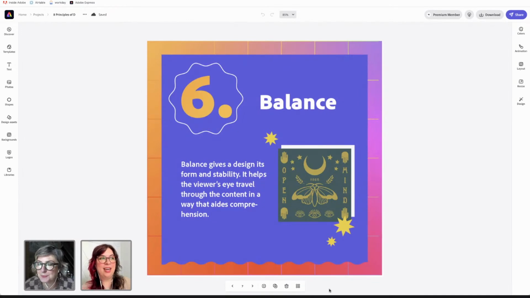Oliver in the chat says, I like the moth. And Jennifer says, I like that the hands are open with the word open, which I didn't realize. Totally. Maybe the designer did that on purpose. That's a really good call. I love that.